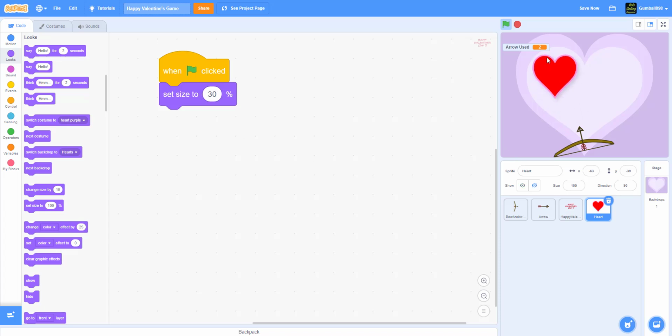Wow, it's really big right now. I think 30% is good enough. Yeah, no, it's too small. Maybe like 50. Let's try 50, because I was using a different heart in the demo. 50 is fine. So it'll hide.